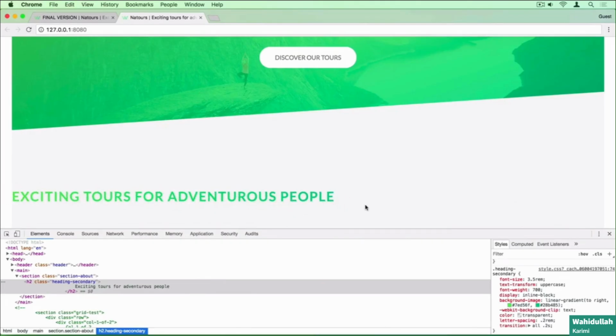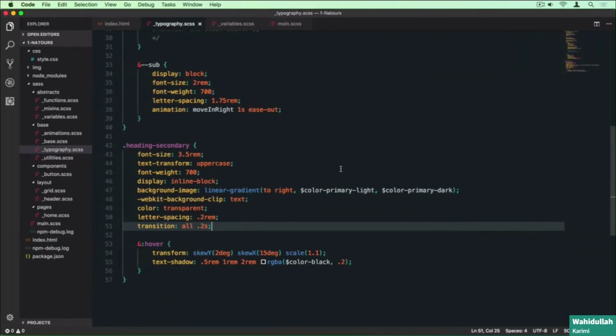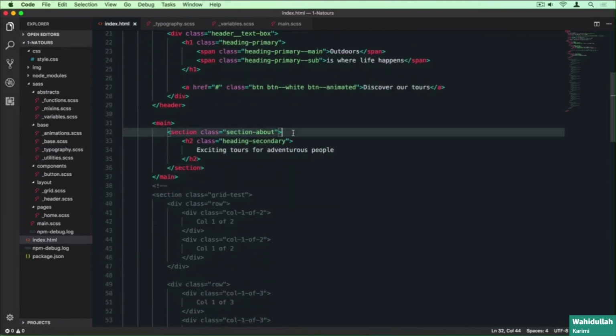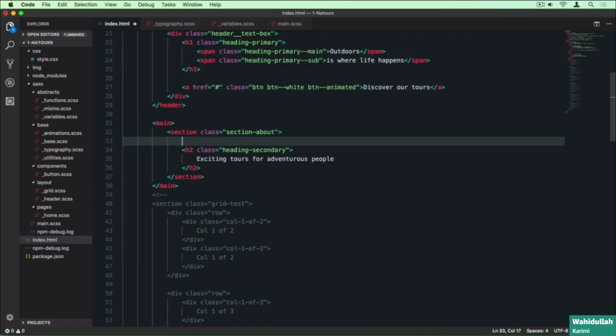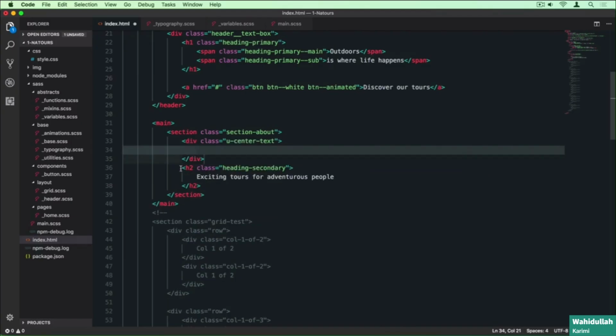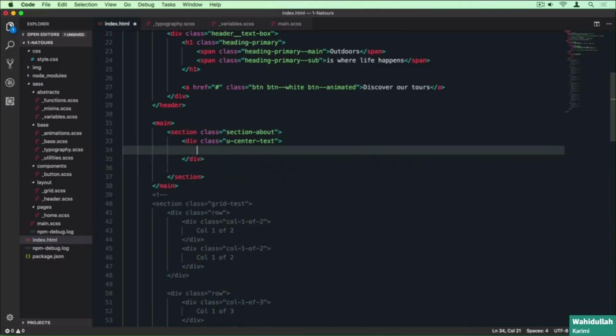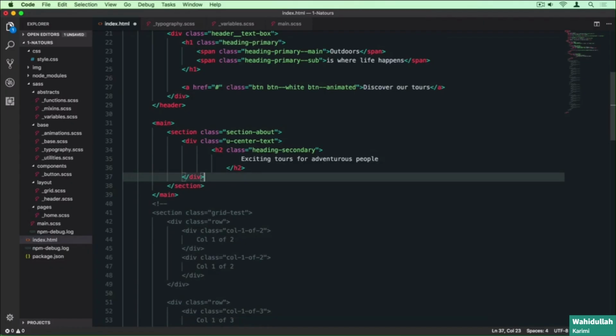Now, one last thing is that we should actually center this entire thing here. The way that I prefer to do this is to wrap this element into a parent element and then center the text from there. So let me show that to you and actually introduce you to a new concept called utility classes. So let's put a div around this here. And the class that we're going to put here will be called u-center-text. So what this class does is that it will very simply center the text which is inside of it.